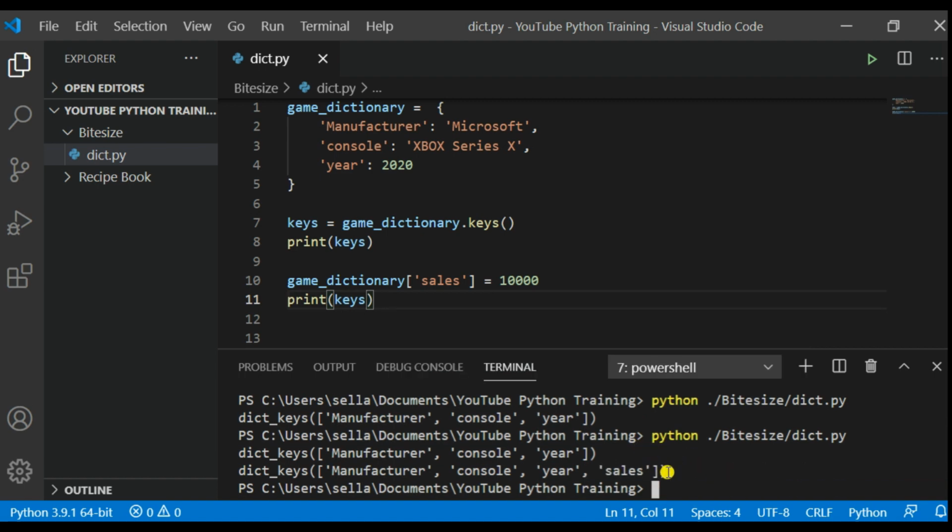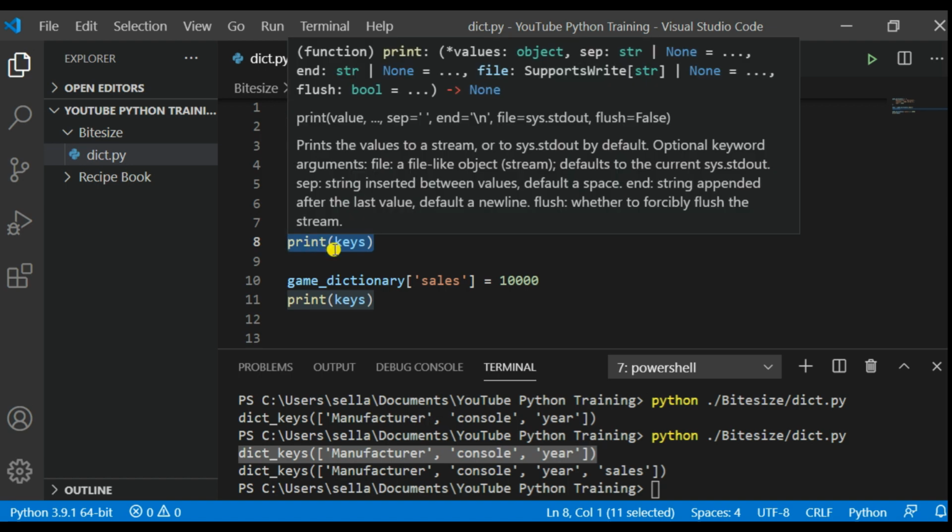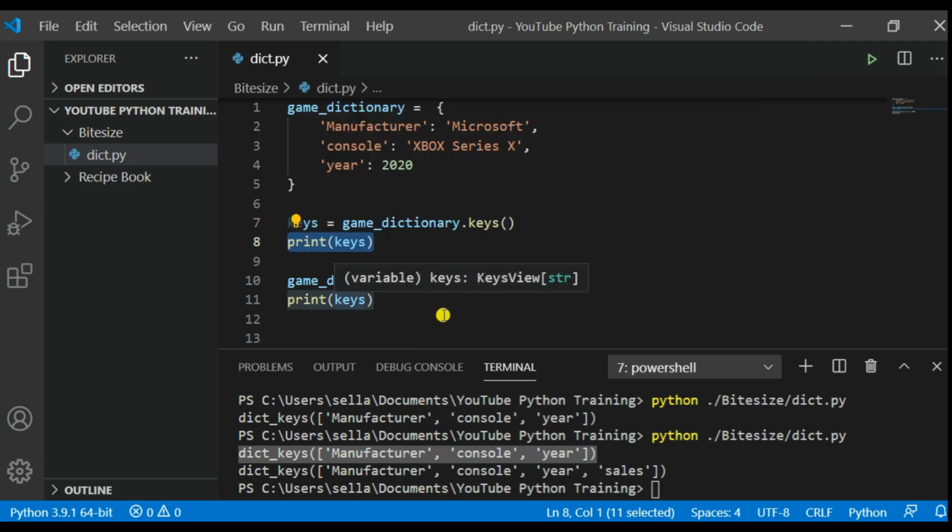Great, so we've got two results. We've got the first output here, which correlates to this print statement. That's when our script starts running, this is how the dictionary looks, and that's how it's printed. After we get the keys, store the results of the .keys method in the keys variable, and we print keys. And then we added a key and a value to the dictionary, printed keys again, and it's demonstrated that it's a changeable data set.